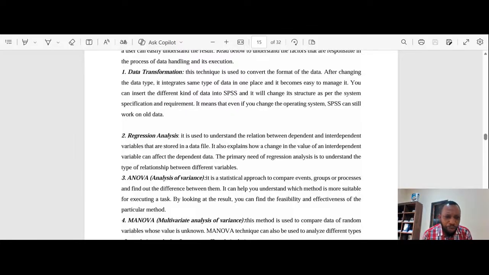And then the third one is the ANOVA analysis. ANOVA is another good part of SPSS, which has to do with analysis of variance. It is a statistical approach that compares groups or processes and finds out the difference between them. It can also help a researcher to understand which method is more suitable for executing a task, and by looking at the result you can also find the feasibility and effectiveness of that particular method. So SPSS can help you to achieve this.